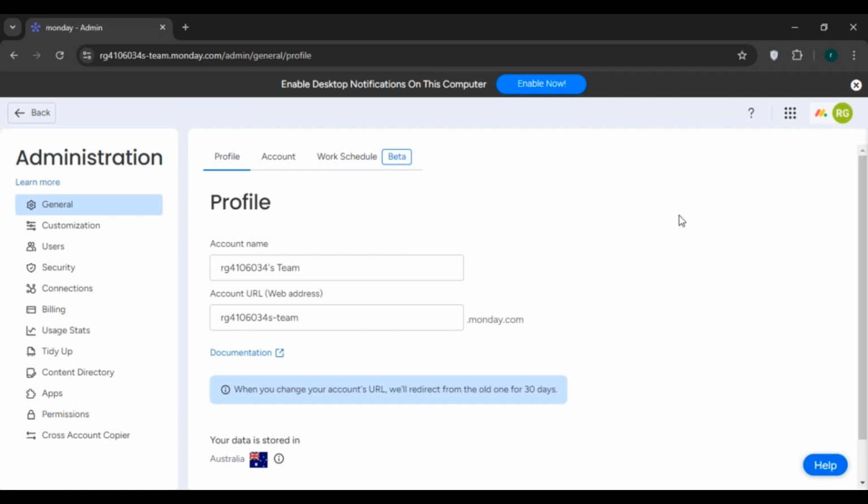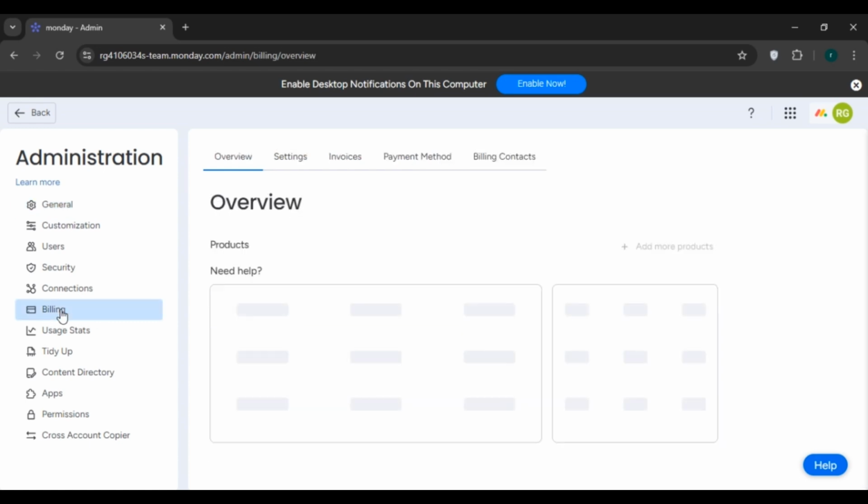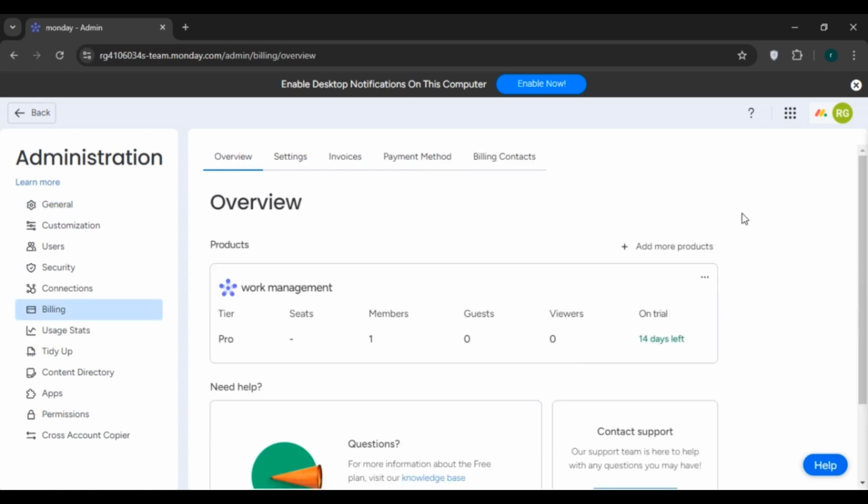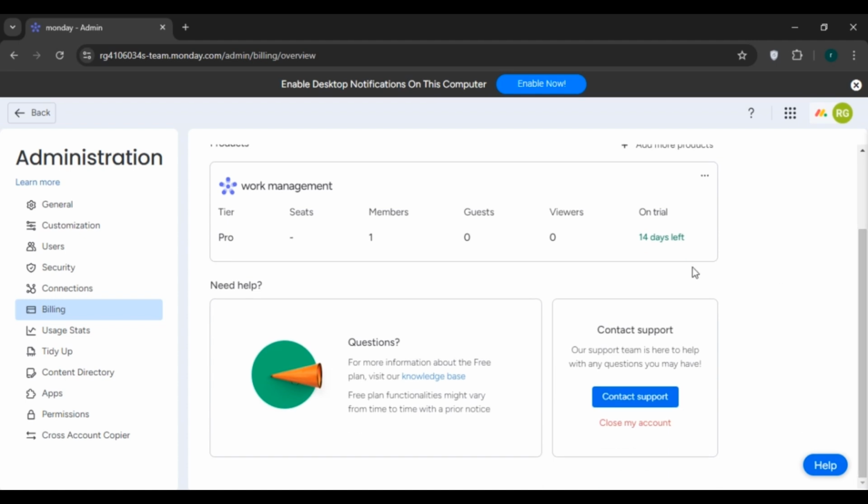Now, you'll be led to this kind of interface. If you look at the left, you can see several options over here. Here you can see the option for billing. All you have to do is click on it. Now this kind of interface will be opened. Scroll down. In the contact support box, you can see the option for contact support and close my account. All you have to do is click on the close my account option.